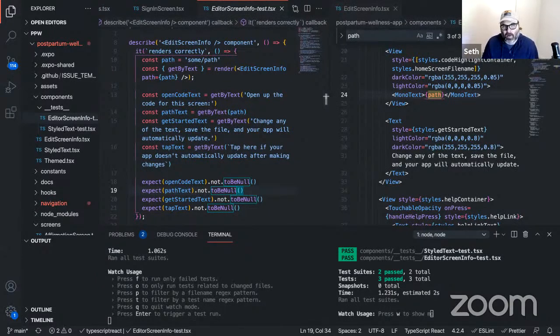text. And then on lines 18 through 21, we're just saying the text needs to be on the screen, essentially, right? To not be null. So that's pretty simple. We're just setting a bunch of variables to make the code cleaner and more readable. We're getting by text, and we're making sure that they exist on the screen when the component renders. Yeah, so that's pretty straightforward.